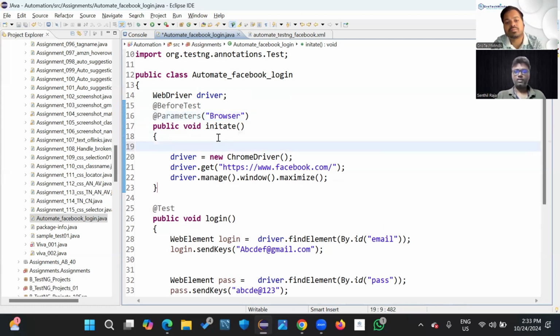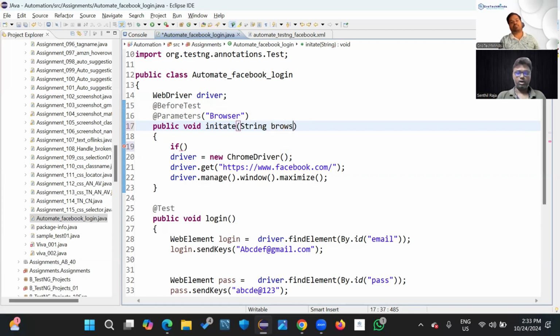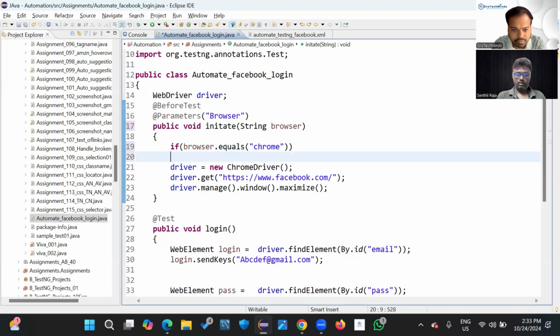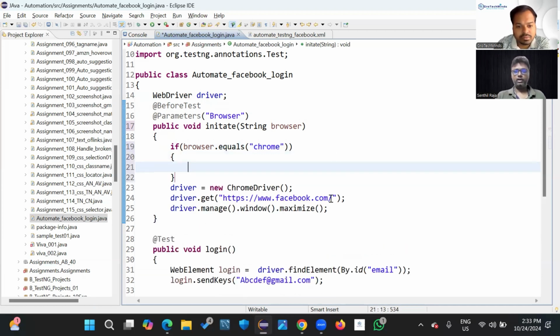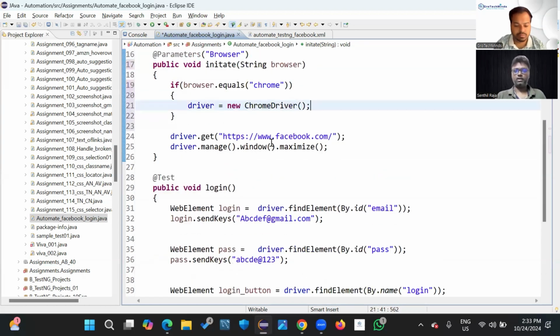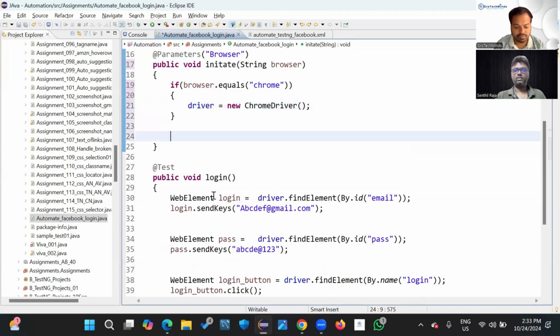So in these parameters, we are activating by using the if concept. In this if, we have to send the browser name. So I have String browser, and if this browser is equal to Chrome, then you will initiate the Chrome driver. So I have done this concept in the login page.